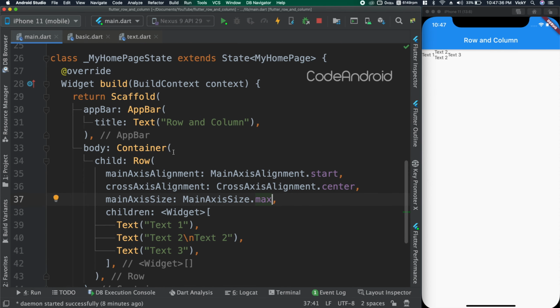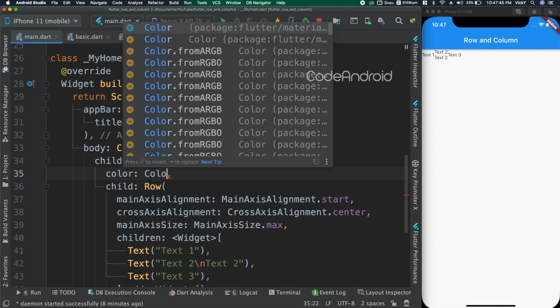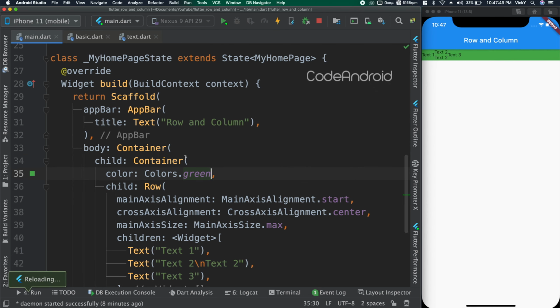To see the changes of main axis, wrapping this row with a container. Also setting the container background color as green. You can see our row is taking the entire width of the screen. This is due to this main axis size. Here we have 2 options, min or max. So changing this to min and saving the code.